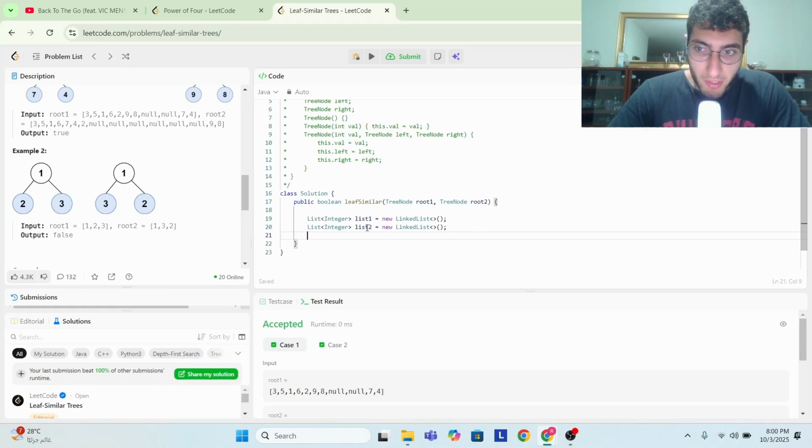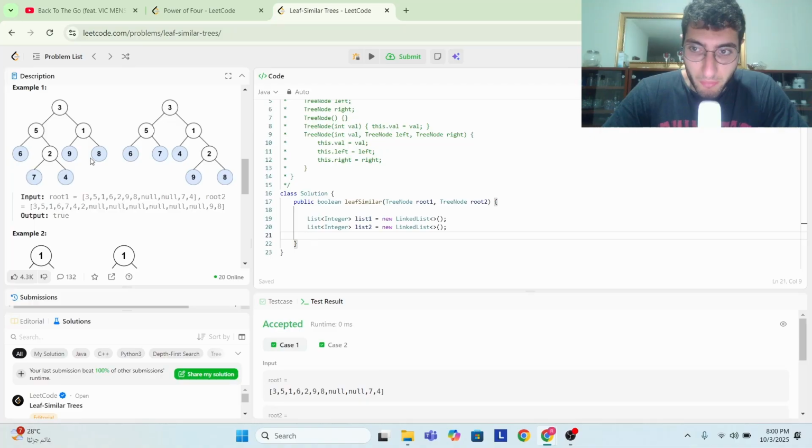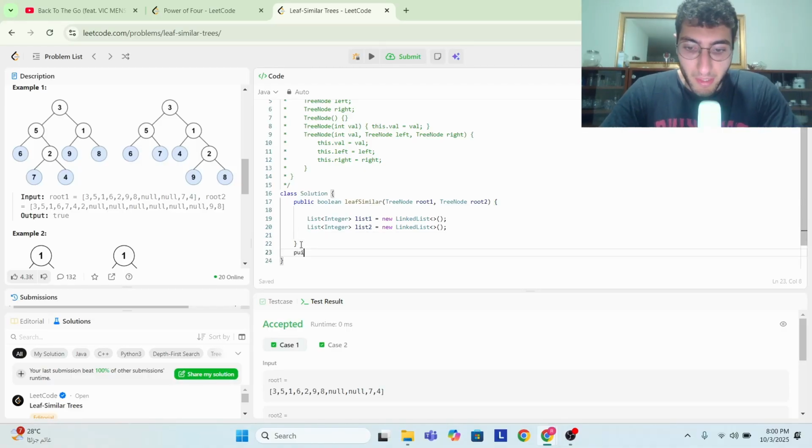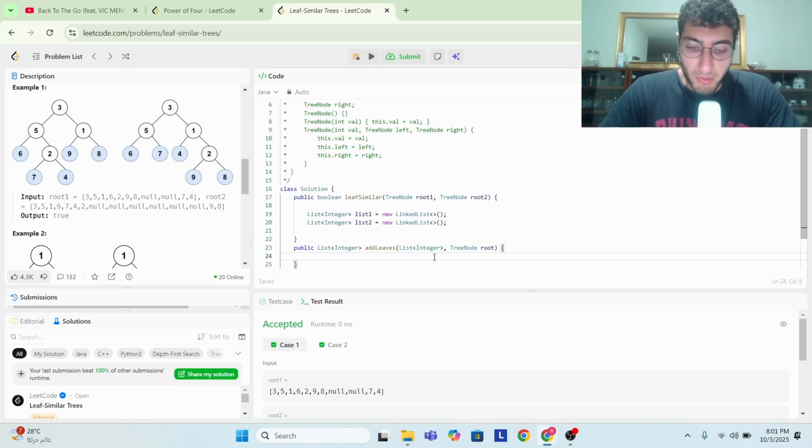Now what these lists are going to contain are the leaf nodes themselves, and we're going to check if list 1 is equal to list 2. But we need to store the leaf nodes in each list, and to do that we're going to create a helper function which returns a list of integer, and we can call this function add leaves, which takes two parameters, a list of integer and a tree node root. Now this helper function is going to utilize recursion to fill up the list that we give it.